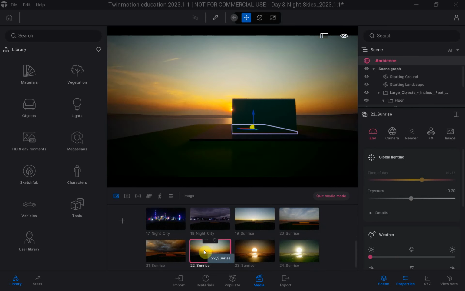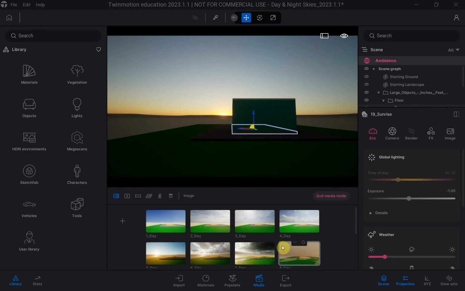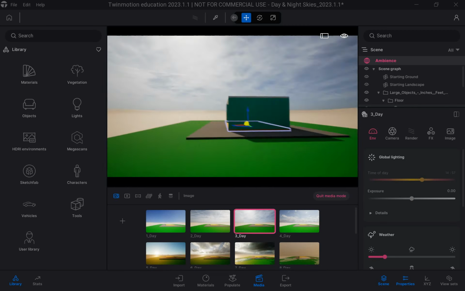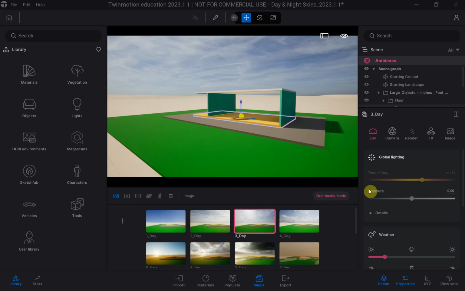Sunrise. So we have a bunch of sunrises, so that's pretty cool. So let's look at that a little closer, though. Because what it does do is it does lock the time of day. So if I change this to day, it locks the time of day.